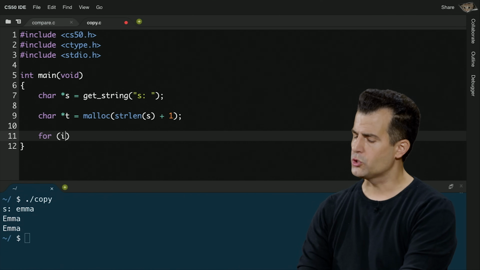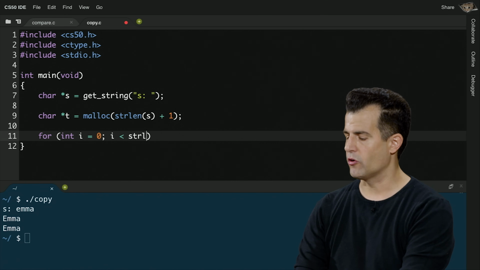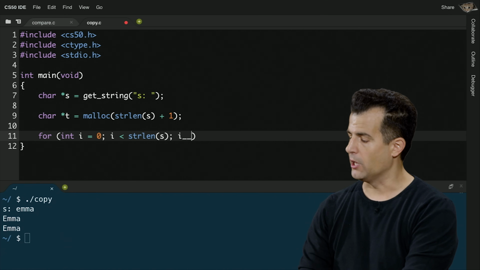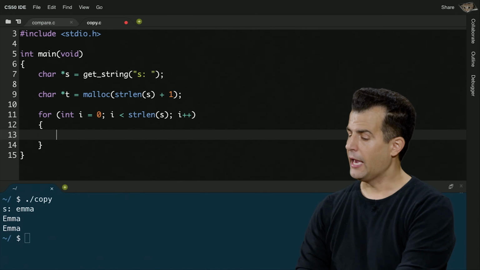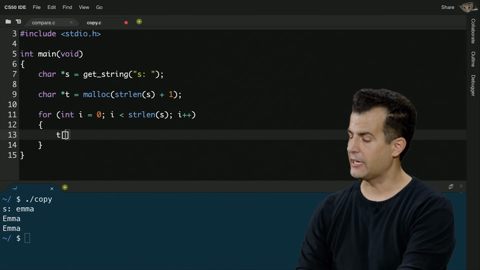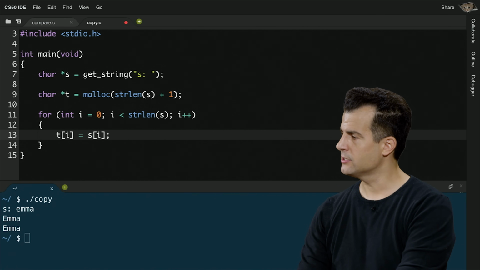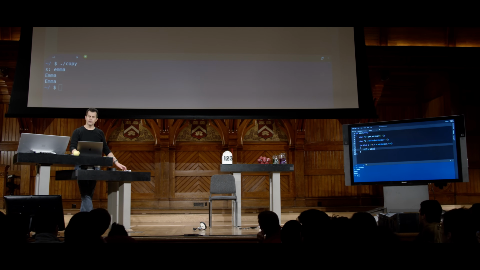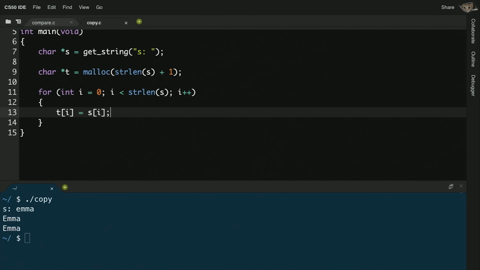Well, let me just do old school loops. So for int i gets 0, i is less than the string length of s, i++. So this is just a standard for loop iterating over a string. And I think I can just do t[i] equals s[i] in order to copy the 2 strings. There's a subtle bug and a subtle inefficiency, though. Anyone want to critique how I've gone about copying s into t?